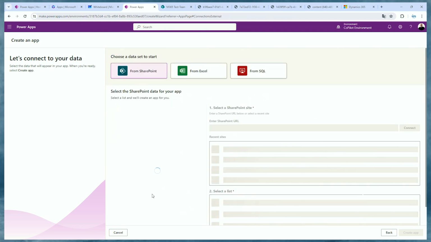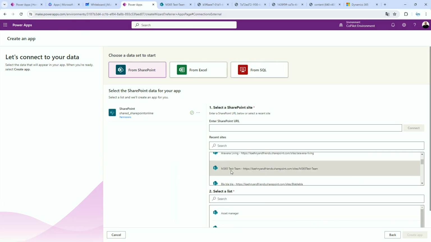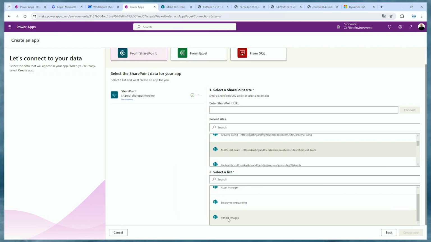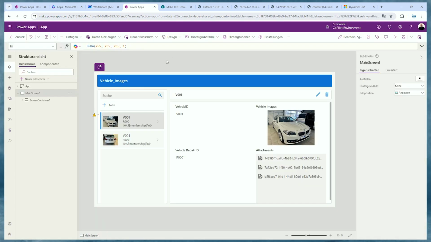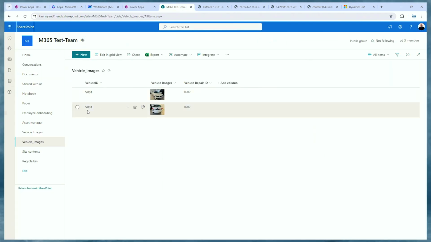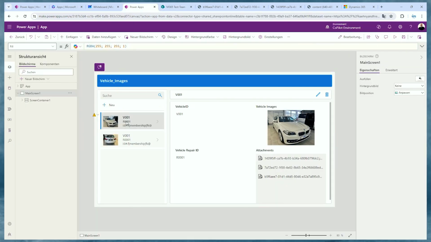It takes a moment until the SharePoint sites are available, so M365 vehicle images. And now Power Apps generates the app for me without any programming or anything I have to do. So I have a ready to use app here, and I see my two data records for the BMW cars which I already created. And I can play the app with the play button. And this is how the app looks like.